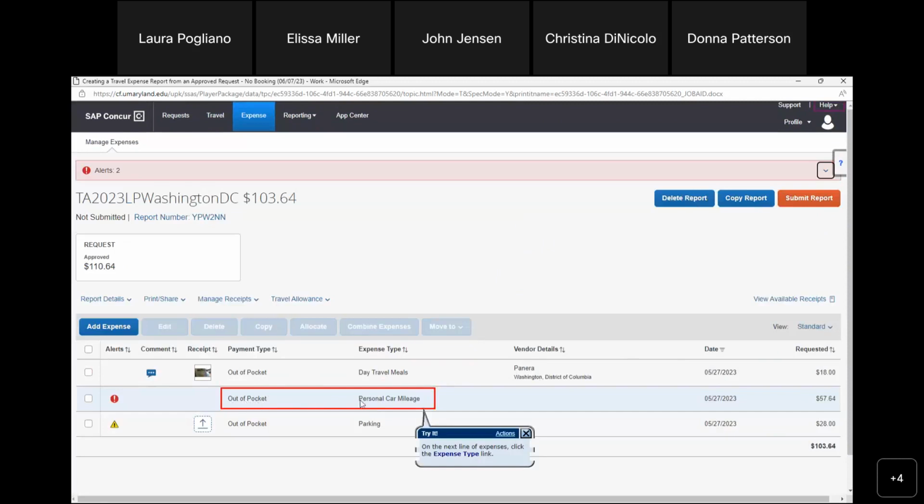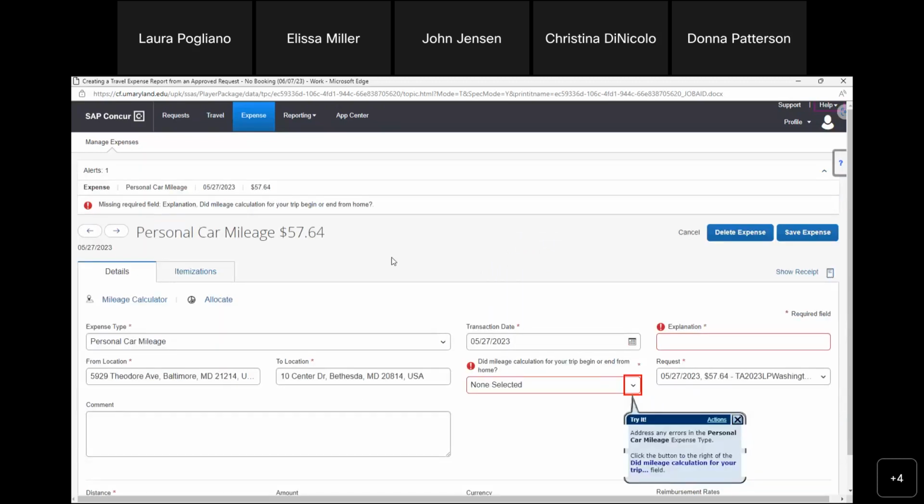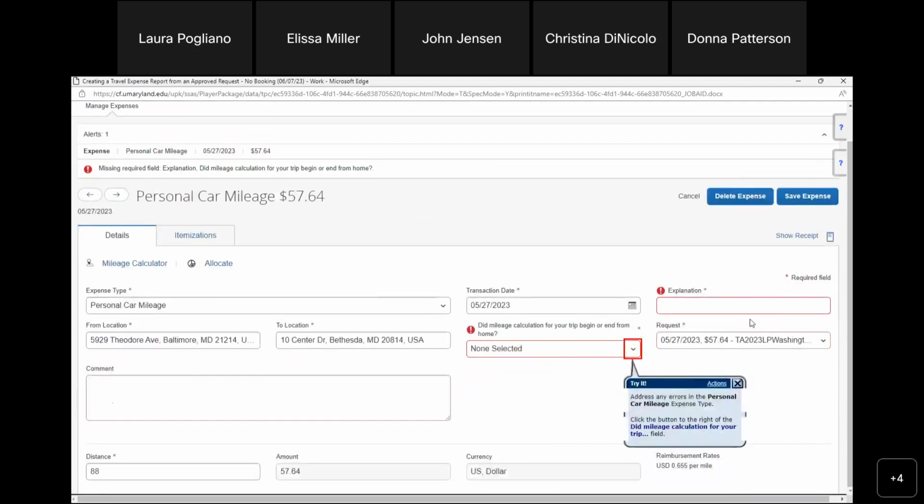Out of pocket was my personal car mileage. So I'm going to open that by clicking it. And at the top, it says, you're missing a required field. Did the mileage calculation for your trip begin or end from home? Okay, so I need an explanation. That's one field I need to fill in. And I also need to enter this, did the mileage begin or end from home?